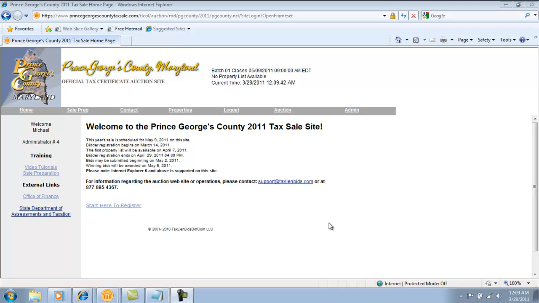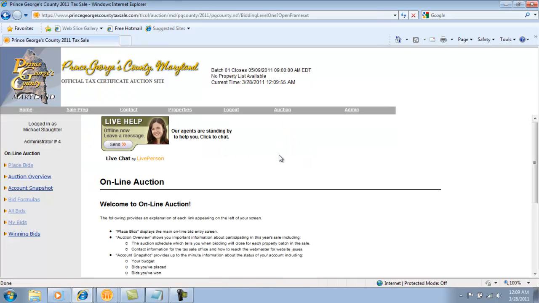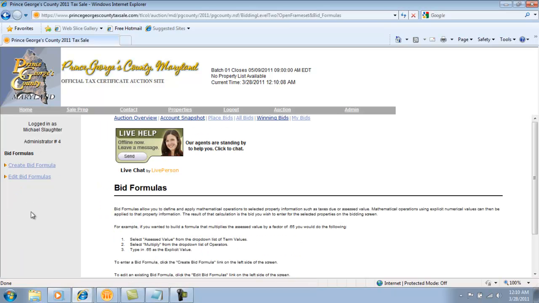Once you log in at the home screen, you need to get to the auction side of the site in order to work with bid formulas, and you can do that by clicking on the link just below the banner that says Auction. Click on that link, and the first thing you're going to notice is that over on the left hand side there are a number of links, one of which is called Bid Formulas. And you can click on Bid Formulas, and then you've got two options that are available to you. One is to create a new bid formula, and the other is to edit an existing bid formula.